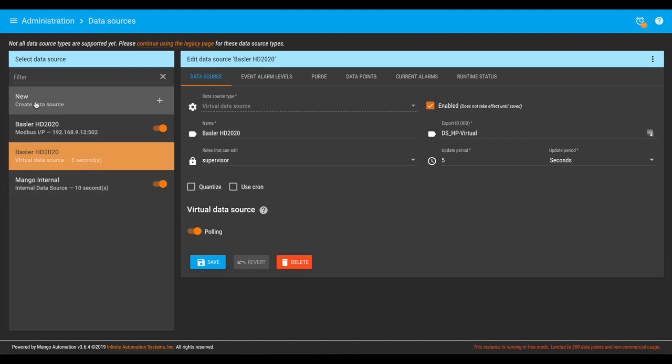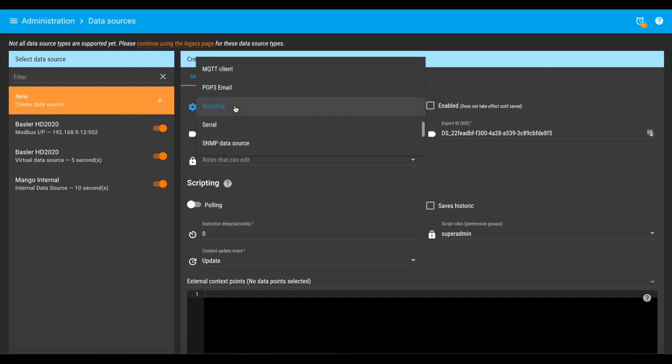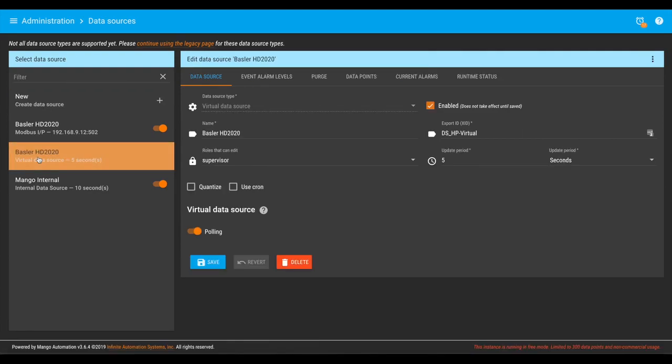To create a new data source, we just click on the New button, and then from the drop-down list, we can select the desired protocol. The specific protocols installed are going to depend on which modules you have installed, so your list might be different. Let's take a look at the configuration of some of these demo data sources.